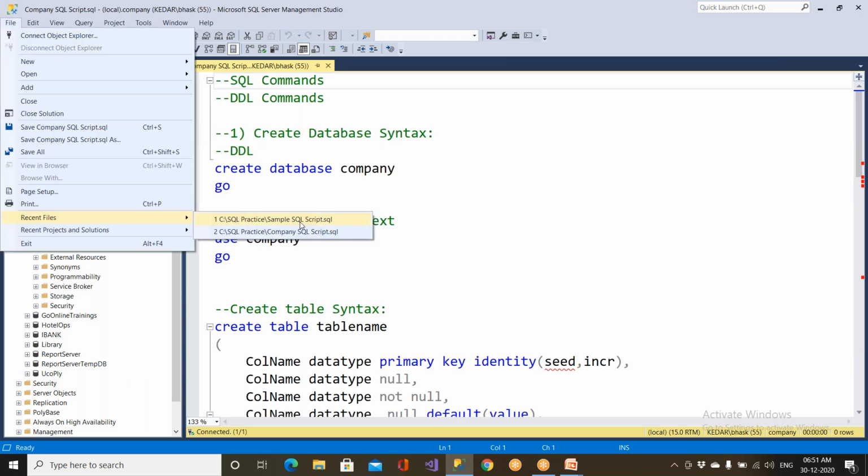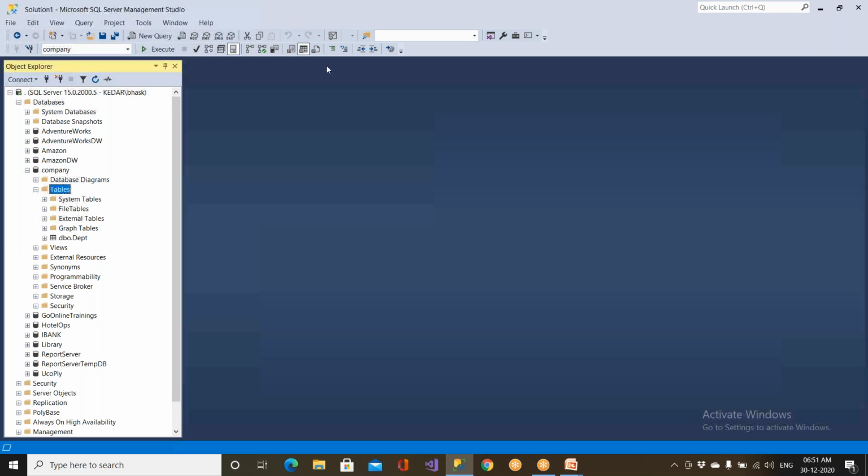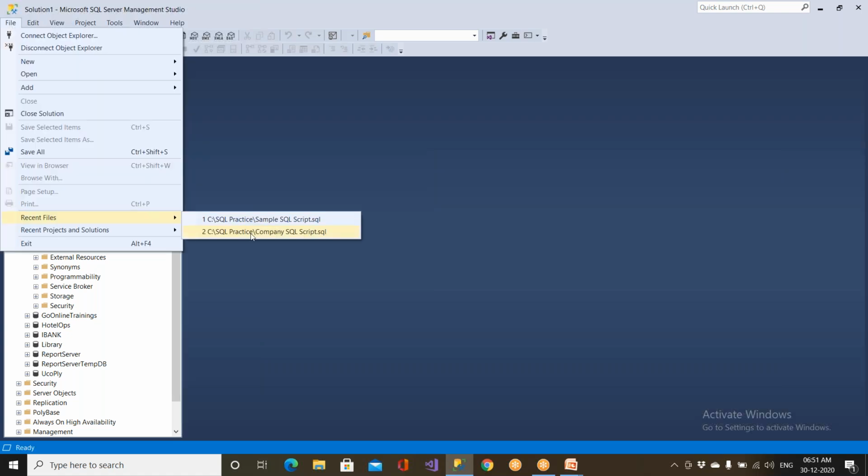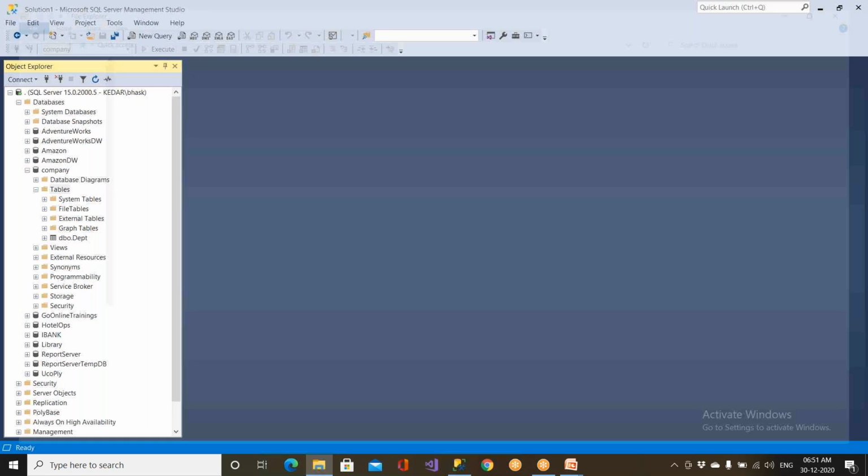Now, if you wanted to open that, go to File, go to Recent. Now you have sample SQL script. You can open that. So this is a script. You can close this. If you want to open that, go to File, Recent, whatever you want to open. Clear? If it is not there, you can simply go to this Windows folder. Now you go to C drive.